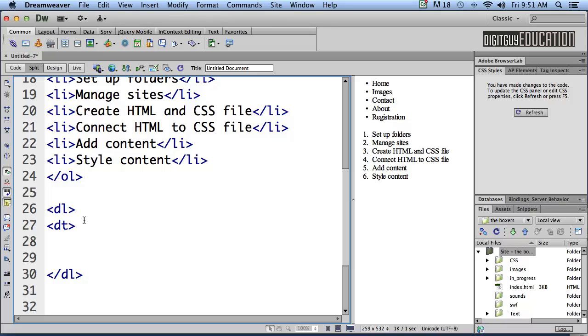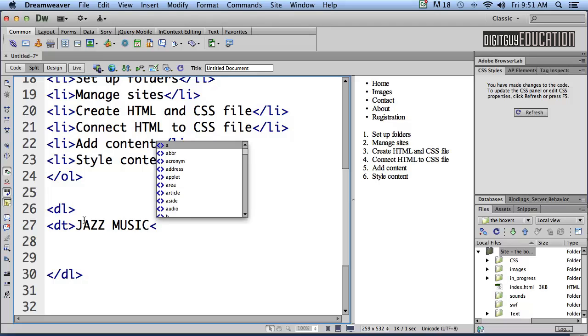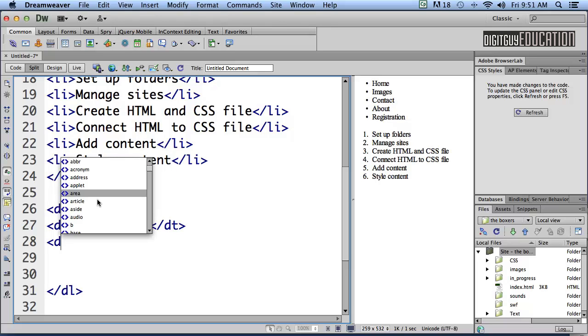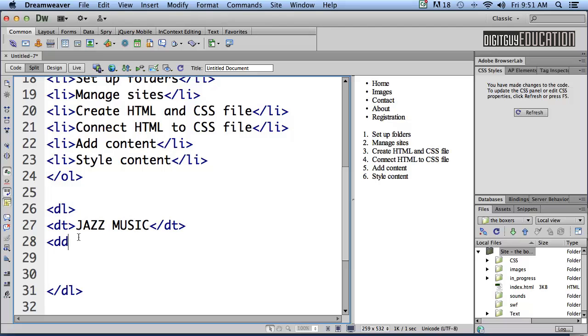Let's say, for example, we want to talk about music, and let's say start with categories like, for example, jazz music. That's the actual term we want to look at. So let's close that like that. Let's press return. Now we will put something called a DD, or a definition. Doesn't that sound cute? So if I press D to go to a DD like that, close that, and here's where we put our definition.